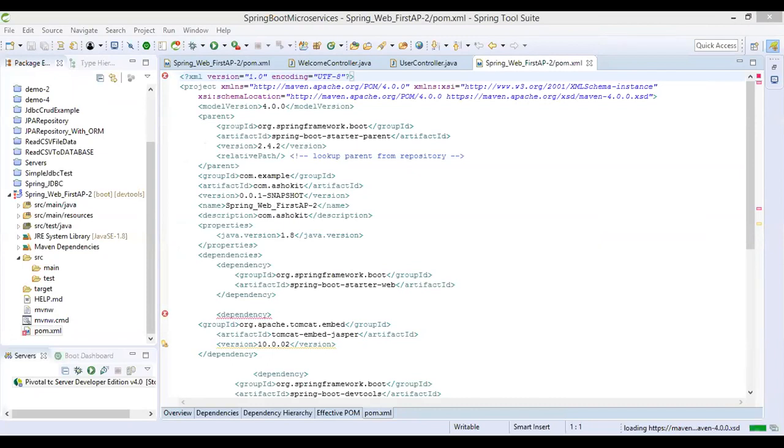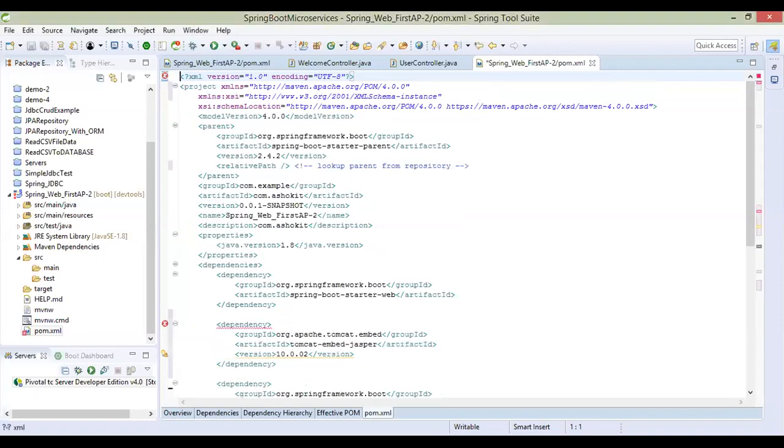Type mvnrepository.com. Go to the browser. I cannot see your browser, sir. Okay, sir, I share. And do one thing in the pom.xml: press Control Shift F. Okay. Pom.xml. Remove the Tomcat Jasper version also.